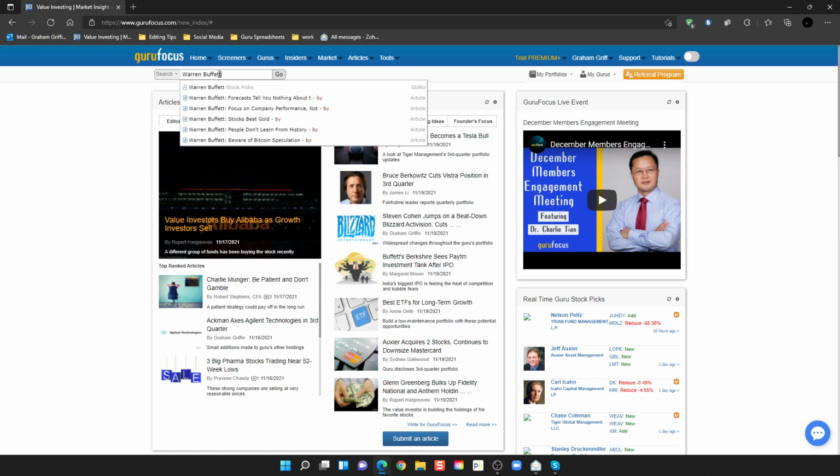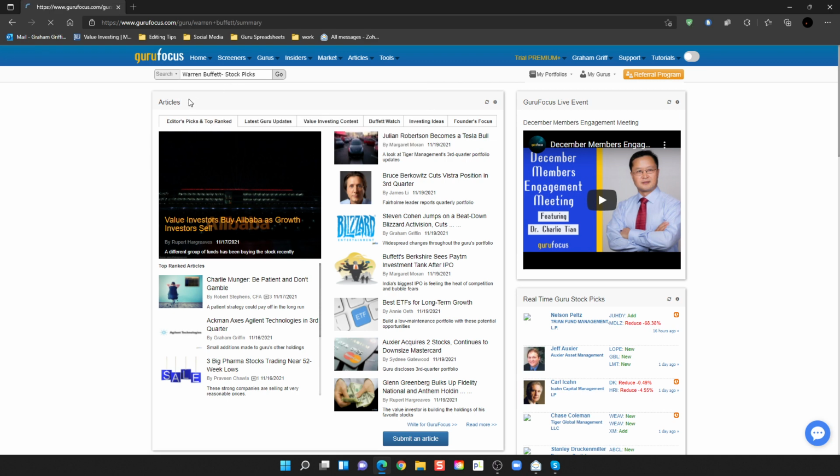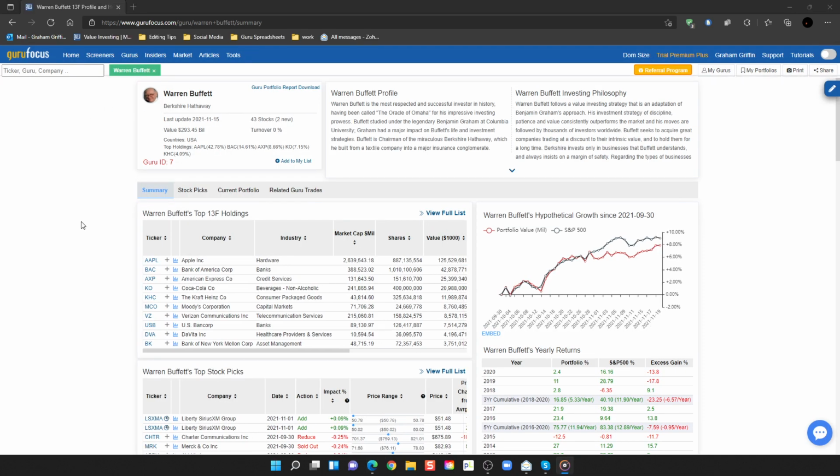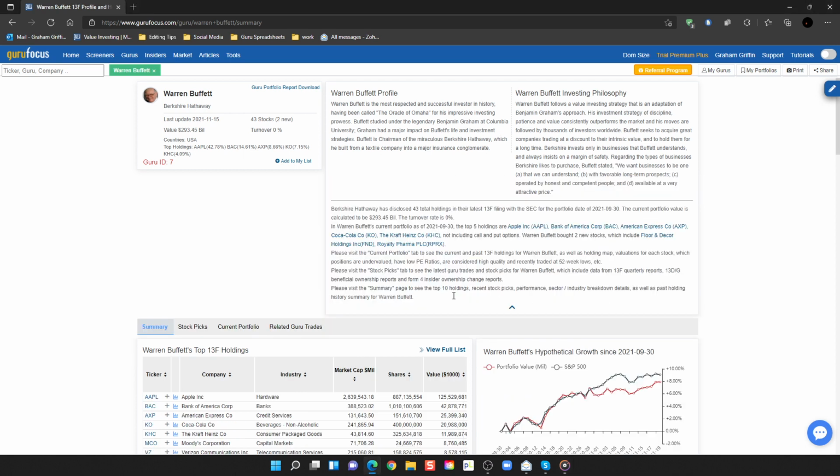When opening a Guru profile, the first page you will land on is the summary page. This page shows a snapshot of the Guru's profile and also features a short description of the Guru and their investing philosophy.